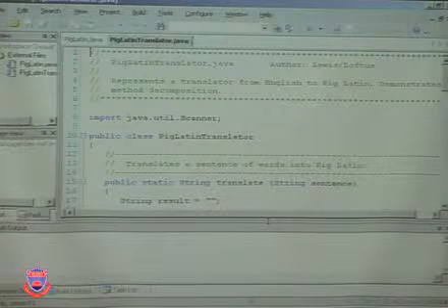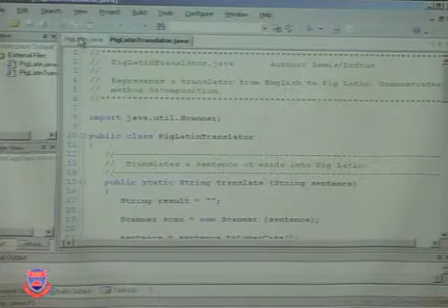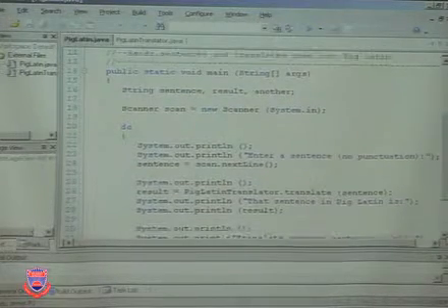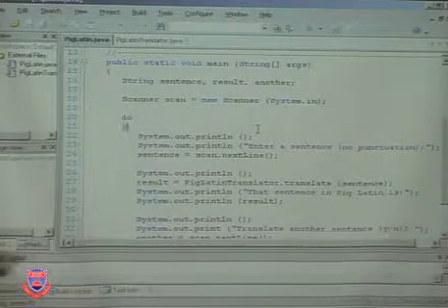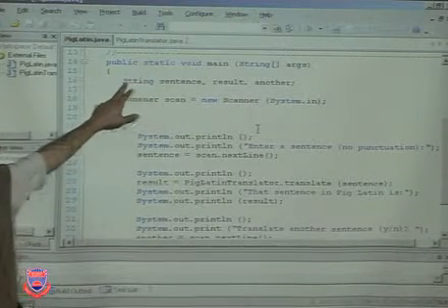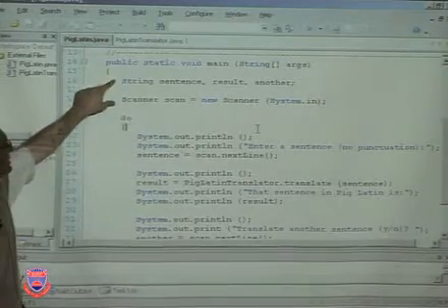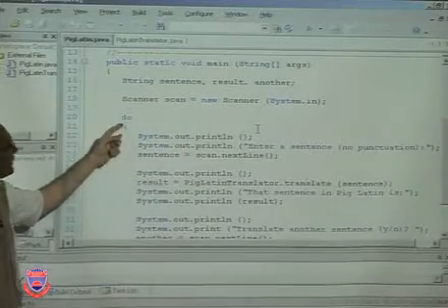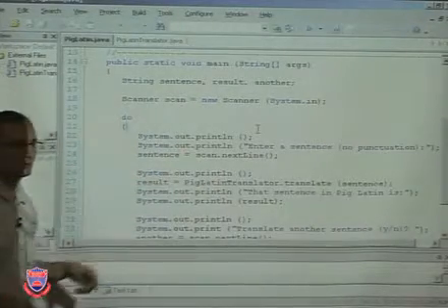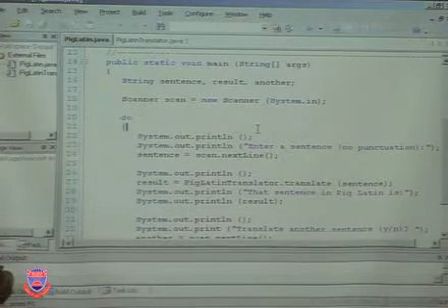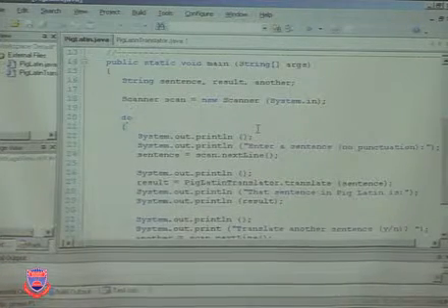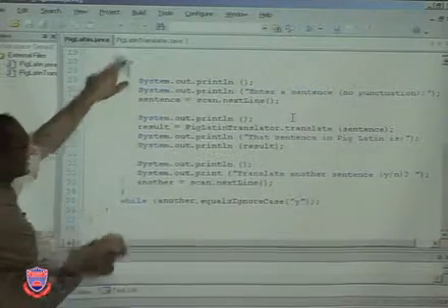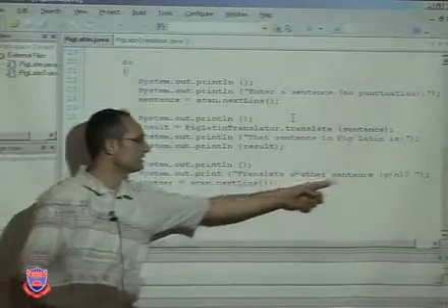So when you look into this example, basically what we have here is the main method for Pig Latin, and then we have the scanner that we are going to use to take input from the system input. And we have the do while loop, which is basically going to read multiple entries from the user. So if you check the below part of this code, you see that we have a do while loop where the user is asked to enter another sentence, translate another sentence, yes or no.